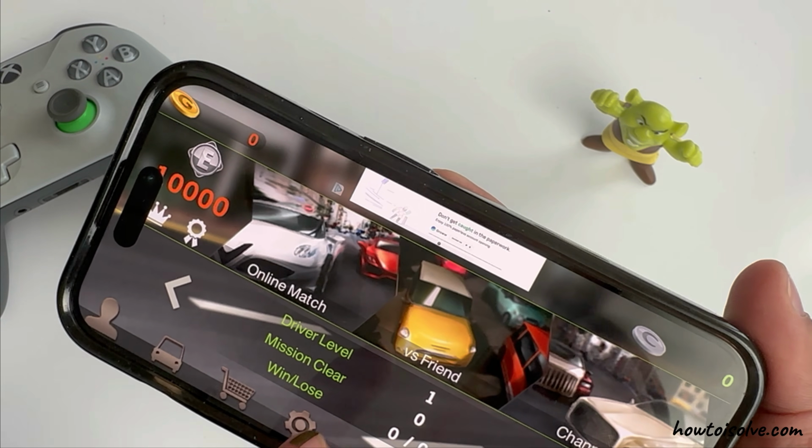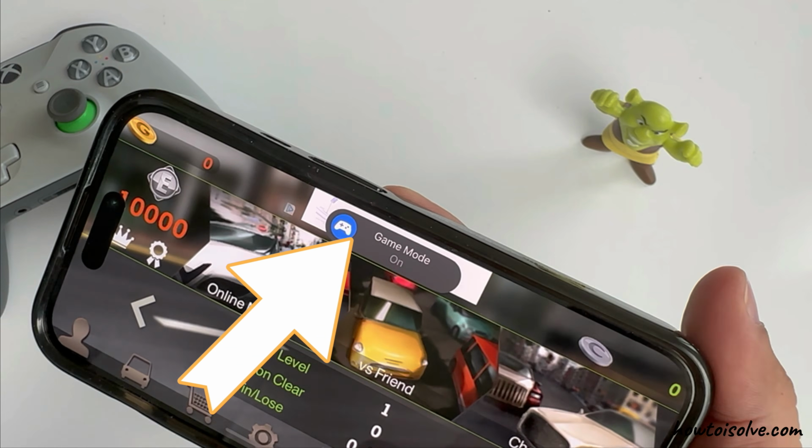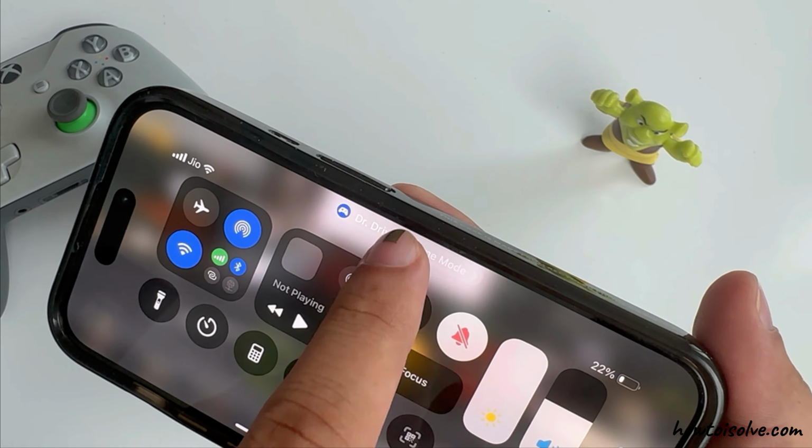I hope you get some clue on what you have to do to turn on and turn off game mode on your iPhone, and what to do if it is not working.